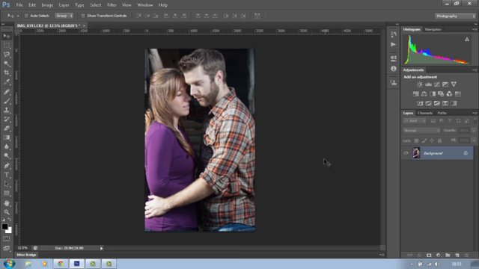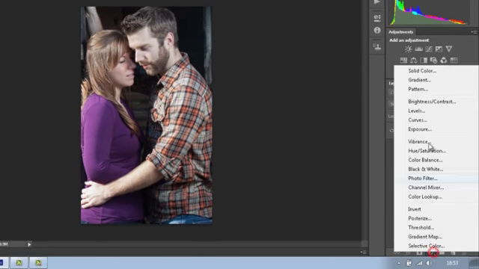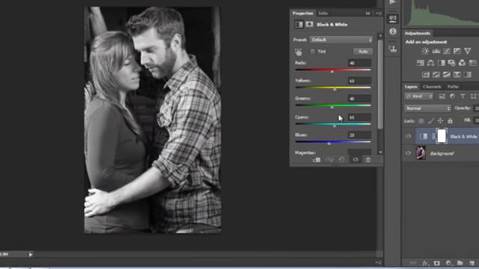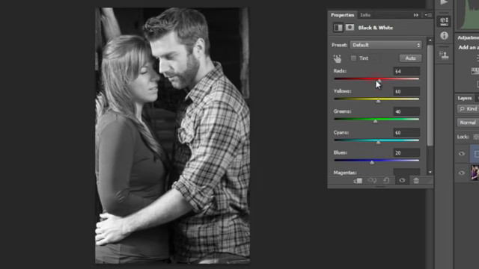And then I saw that a lot of the earlier submissions went with a black and white treatment, so I think black and white will be nice here too. I'm going to add a black and white adjustment, and then let's play with the sliders. I'm going to add a little bit of drama here, so let's reduce the red to add contrast to the image. Okay, this will be like that.